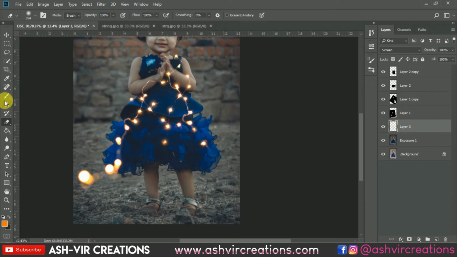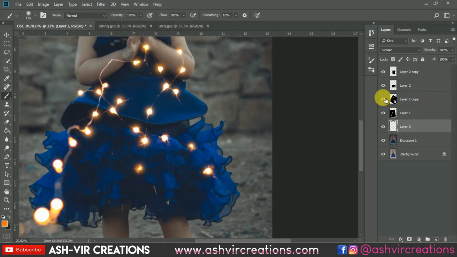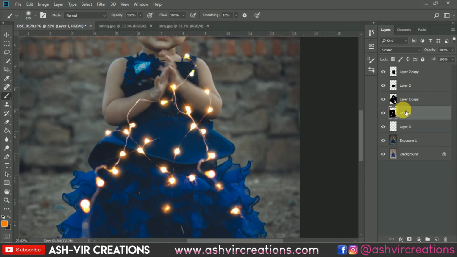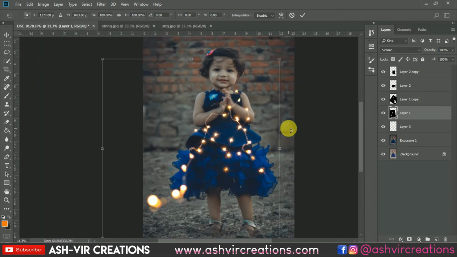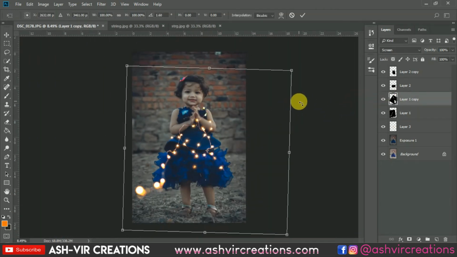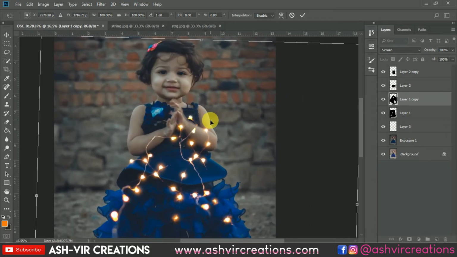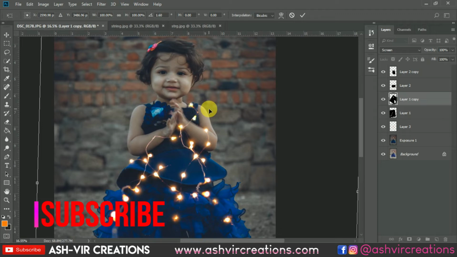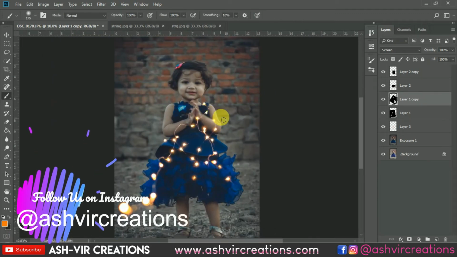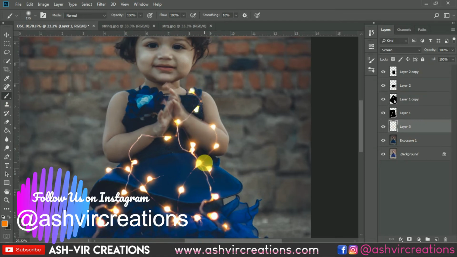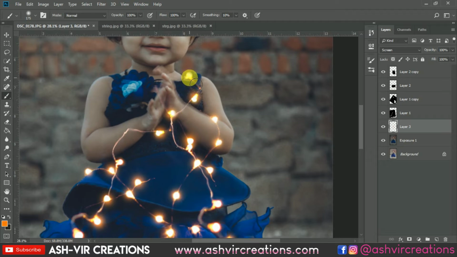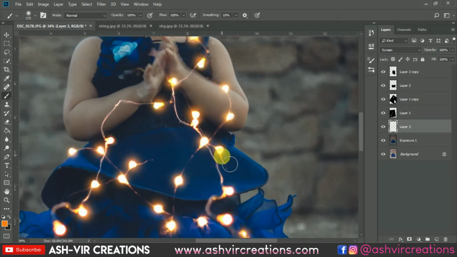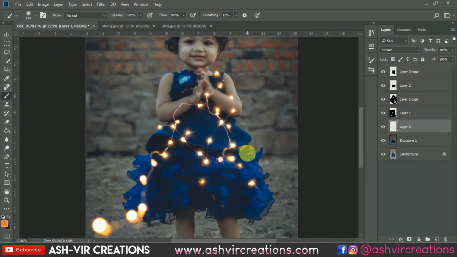Now again, just to make some more lightings on this. Let's select this layer, select brush tool and just give a little bit of lighting strokes on this side. Now it looks very realistic.